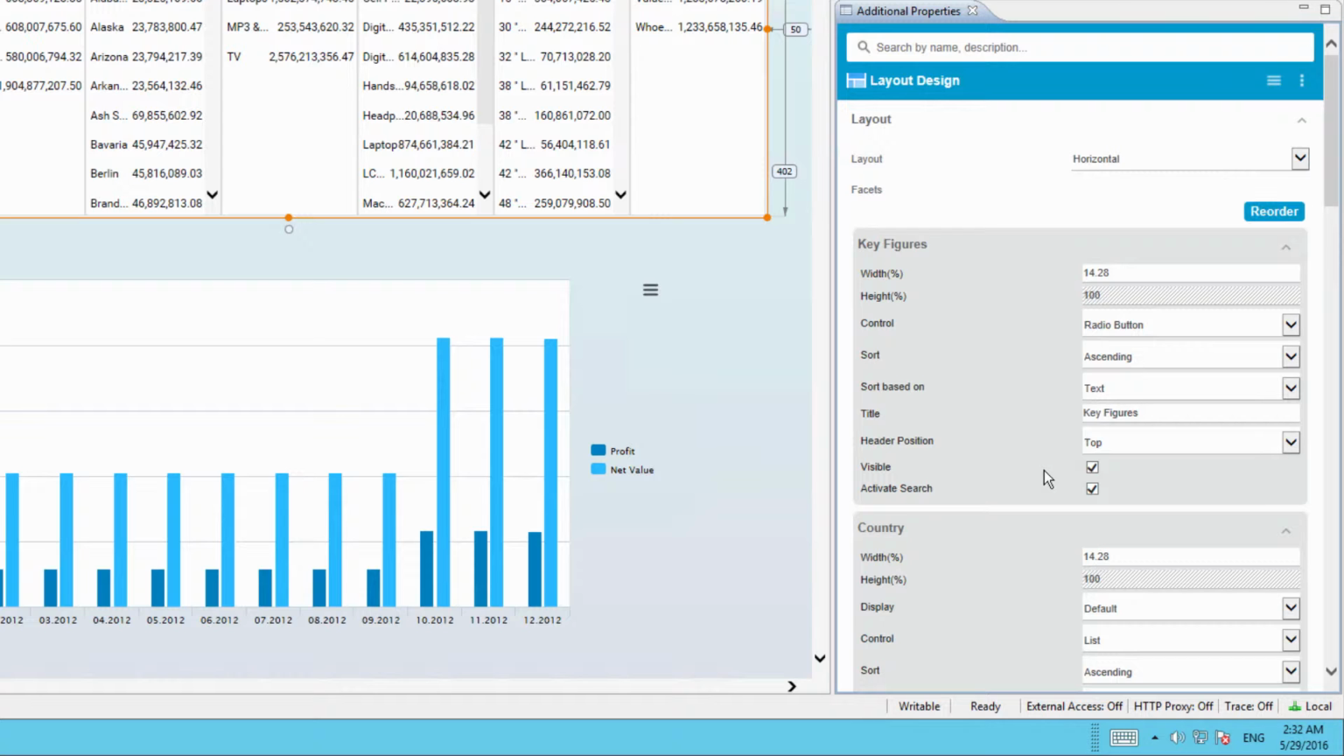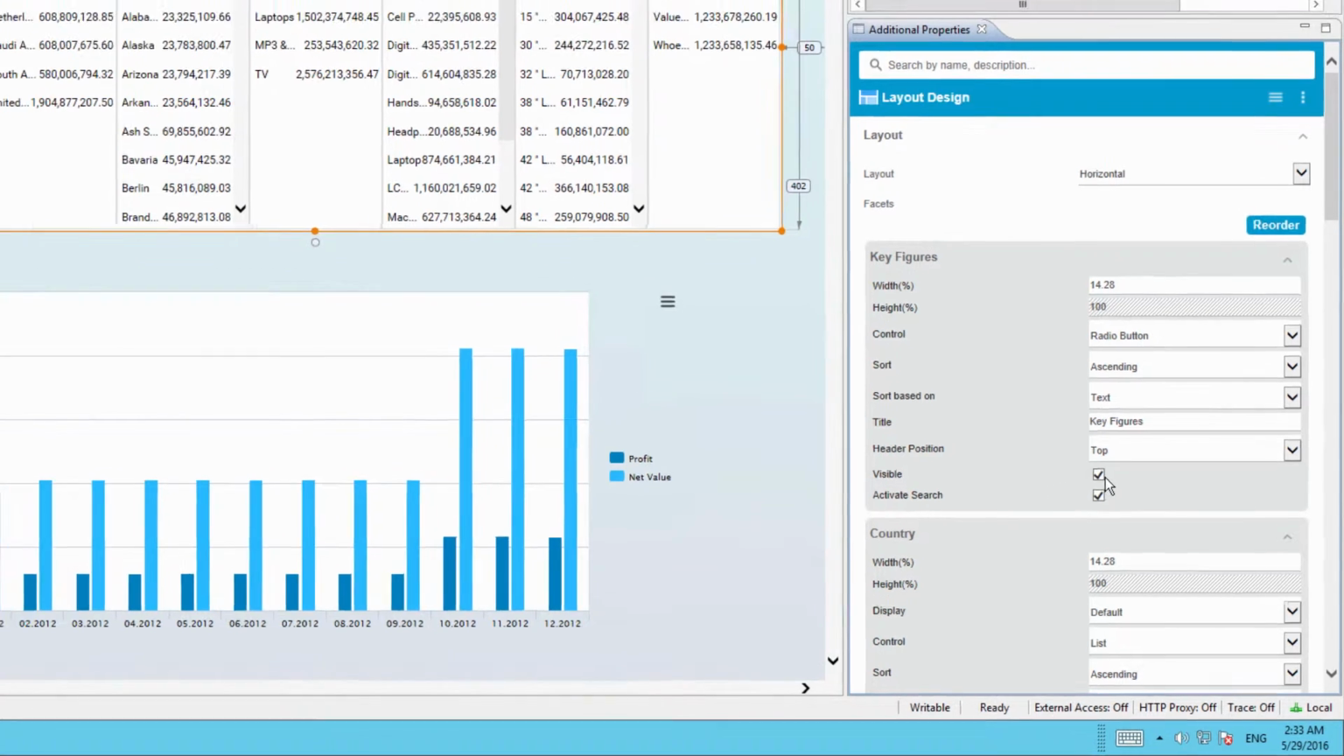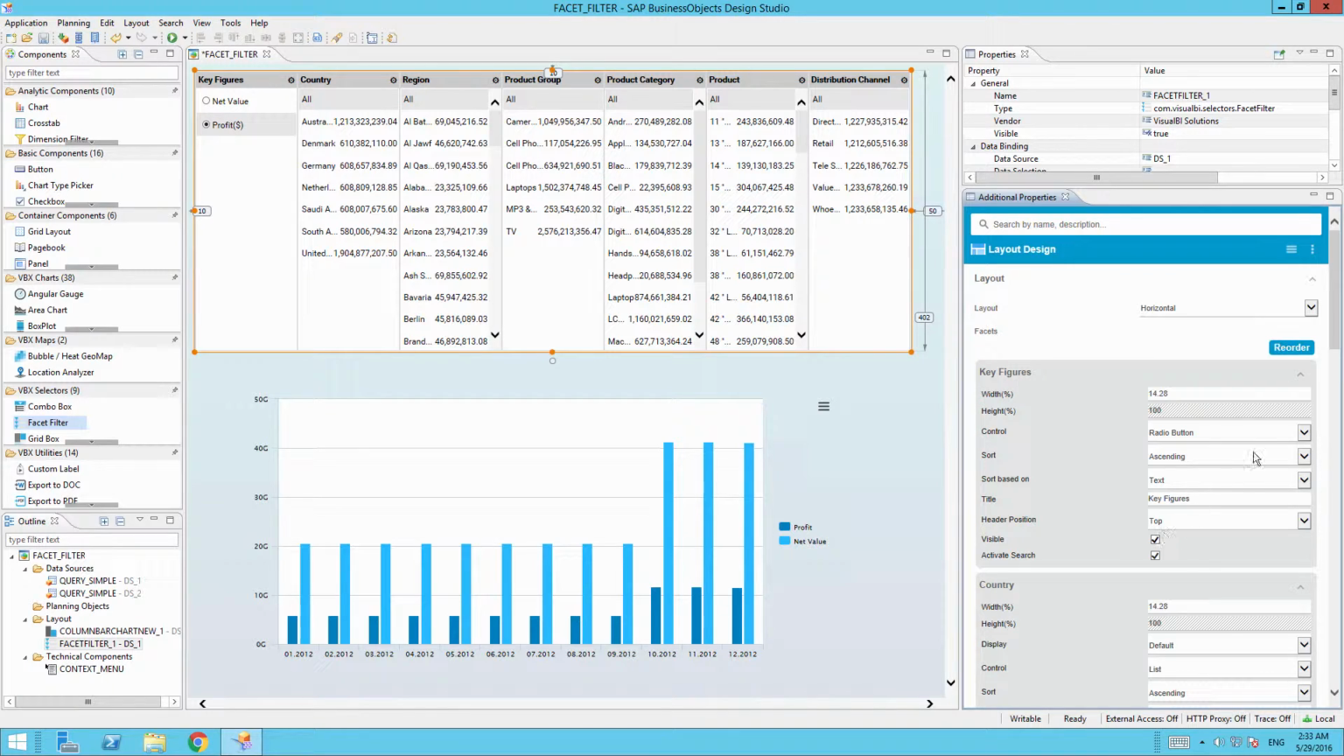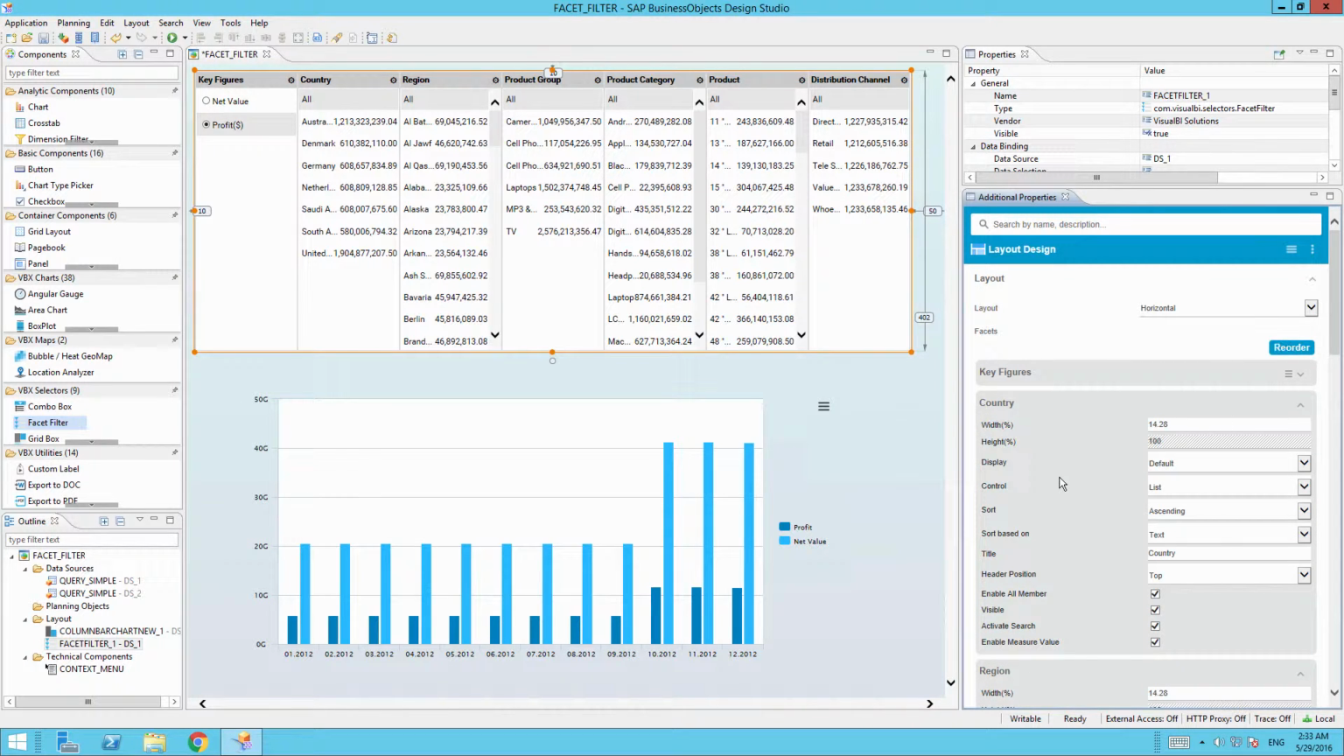For example, if we wanted to hide the measure selection, all we have to do is uncheck the visible property and the measures disappear, or we check it again and they are back in the facets. For all the other dimensions, we have very similar configuration options. We can choose if we want to see the text, the key, or both. We can choose between different control options, for example, a checkbox. And we can also decide if we want to use a search, what the title is, and if we even want to include the dimension.